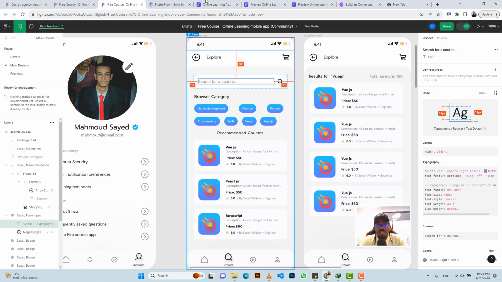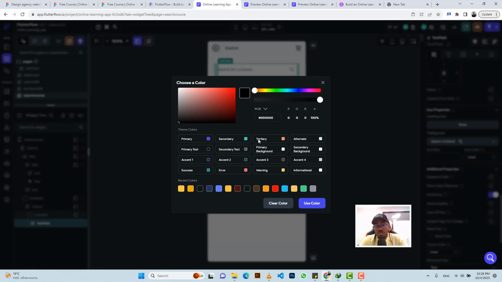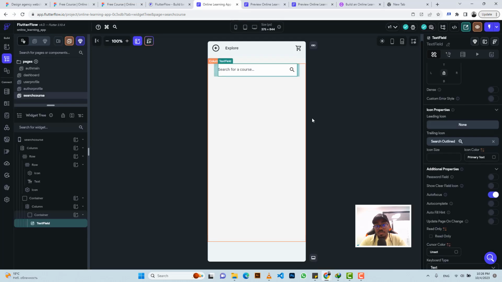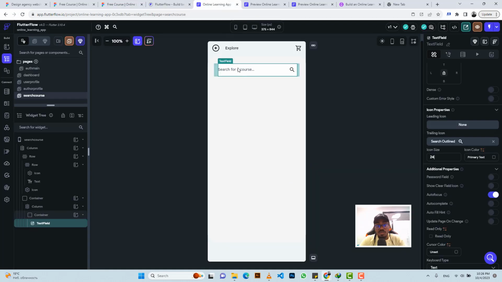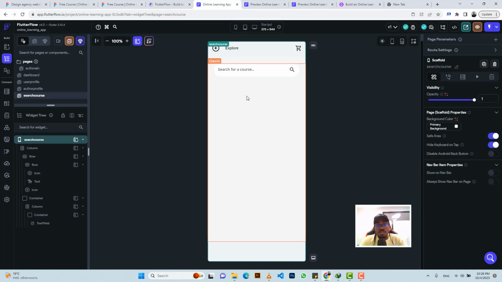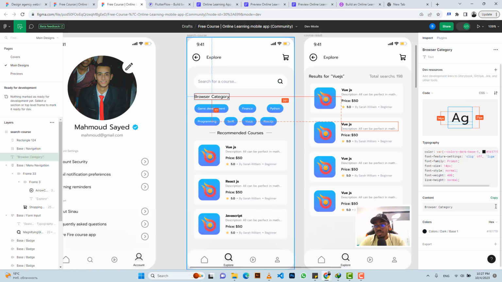Now it might not be the same kind of icon, but I prefer we just use the one that is here. So let's go ahead and use primary text. There you go. We can say 24 just to make it bigger. All right, I think that works. So let's see, what is the size of this one? 20. That's okay. So we can have search course. Okay, and then the next thing we need to do quickly, this is beautiful if you ask me, and we're going to put a text here that says browse category.